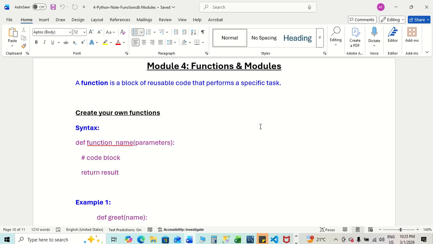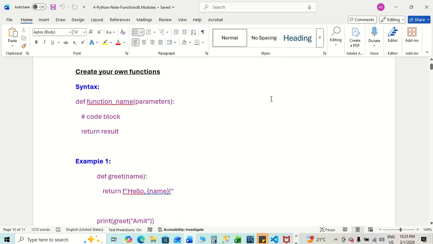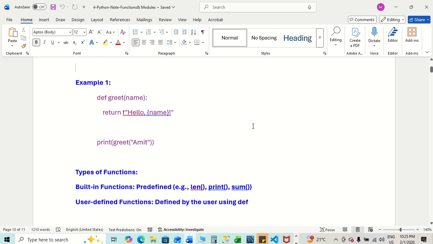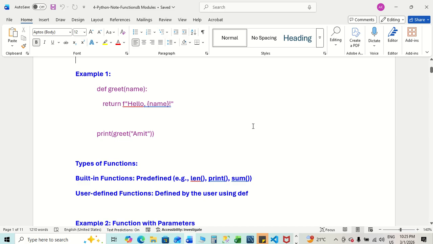We are discussing here module 4, that is functions and modules. A function is a block of reusable code that performs a specific task. Create your own functions; the syntax is def, function name, parameters, code block, and the return result. So this is the syntax. How can we write it? Just try to understand with the example.